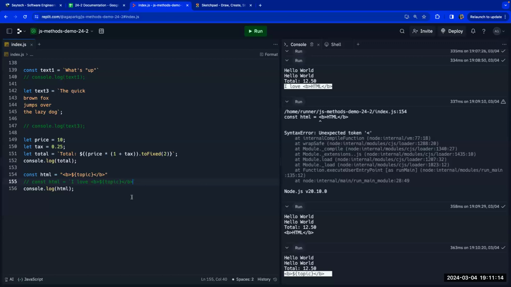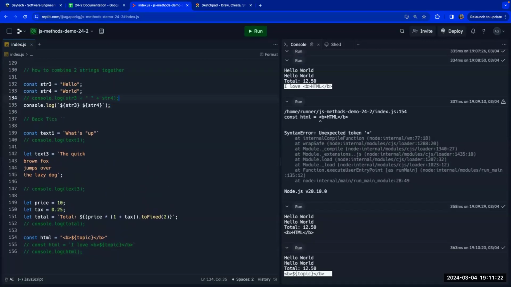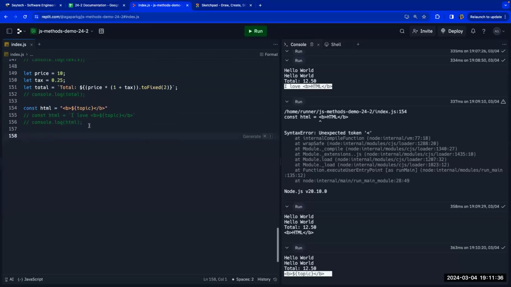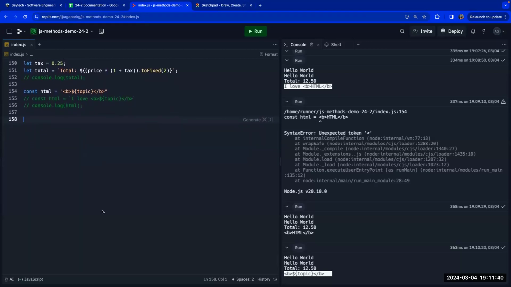Okay. Any questions up until now? If no questions, let's take a 5-minute break, and we have a lot of things to cover. Okay, so we don't have enough time. We have arrays, we have objects, and we have some other string methods.